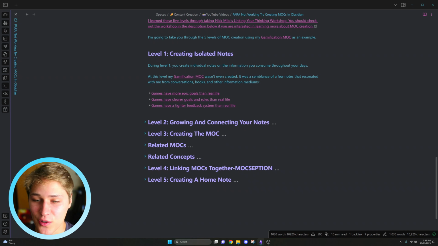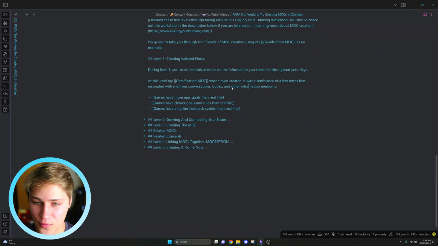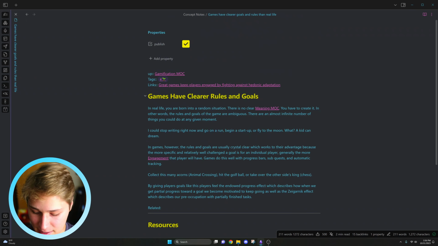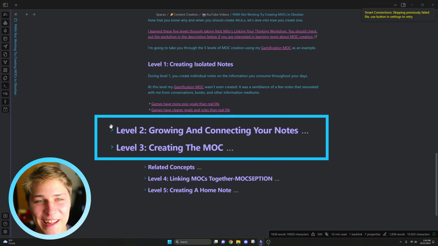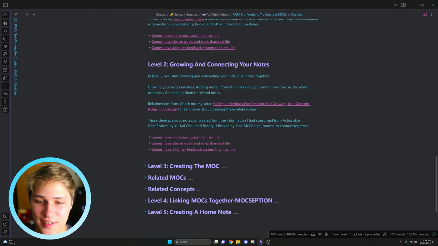Games have more epic goals than real life, games have clearer goals than real life, and games have a tighter feedback system than real life. Each of these is an individual note with stuff inside of them. And the second level is when I started growing and connecting these notes together, like my own little personal garden.